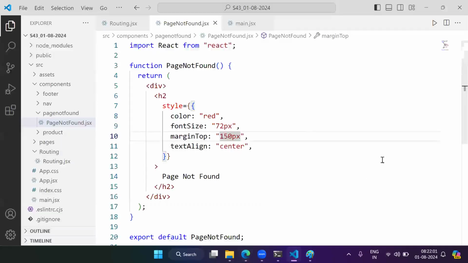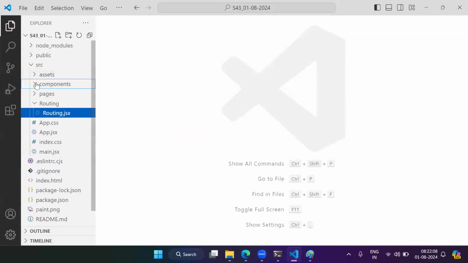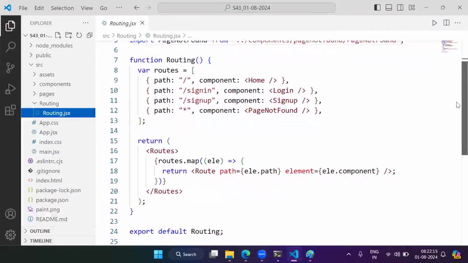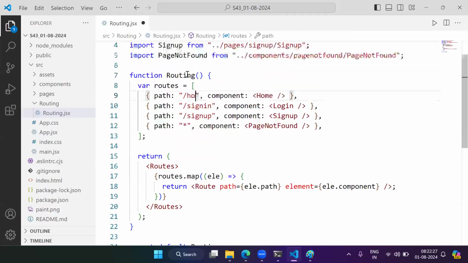So how can we show only the sign in page whenever our application loads? What changes do I have to make here? Make the default a login page instead of home. So for home, I will add the URL /home, and for login, I will add the URL /.